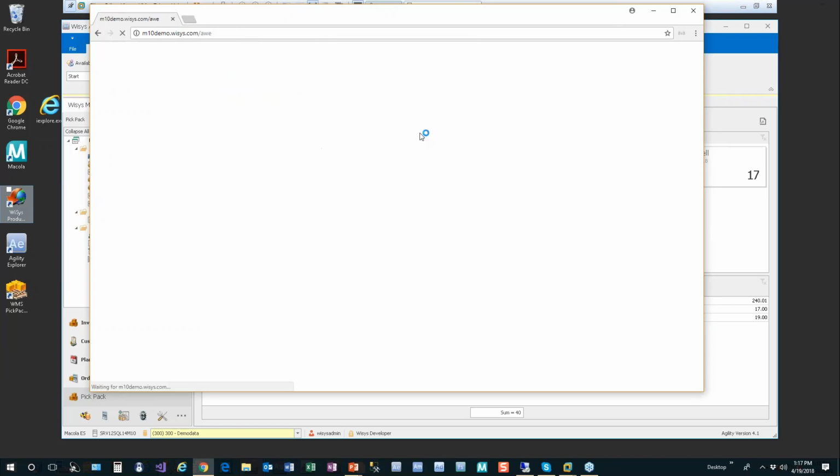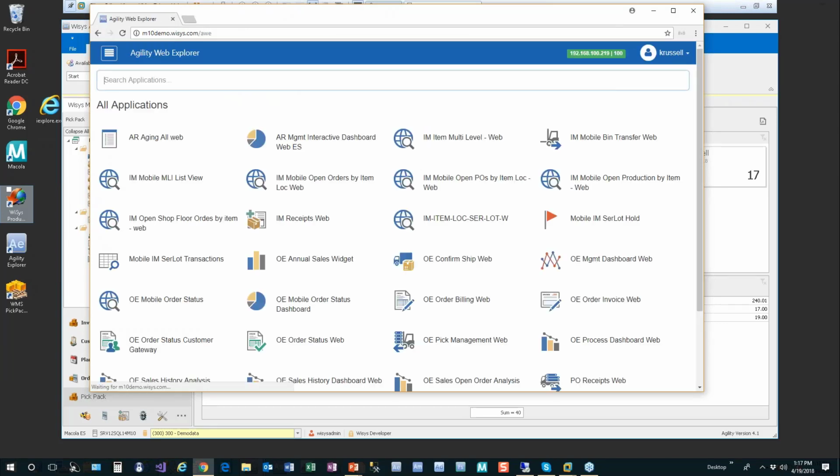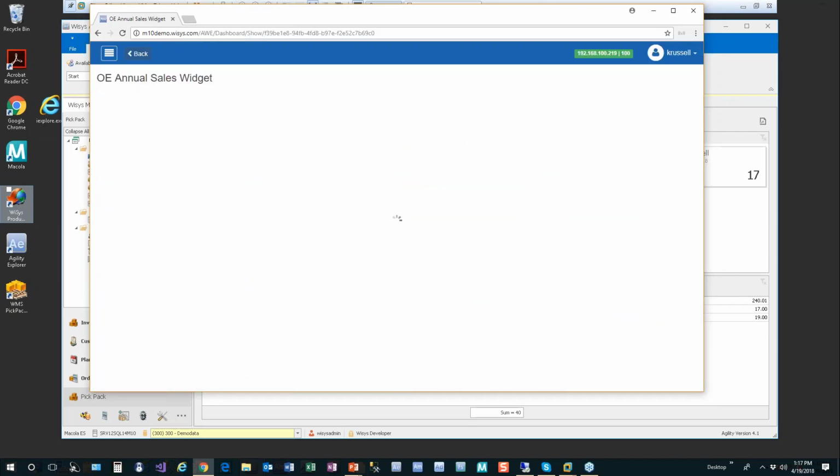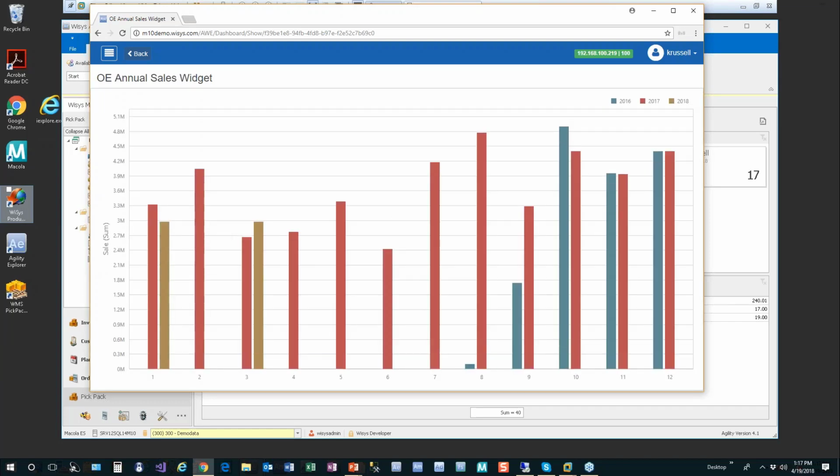And this is my Agility Web Explorer site. Under here, you can see that I have various different dashboards. So here I have an OE annual sales widget, and this is just a very quick annual sales chart, broken down by each year.